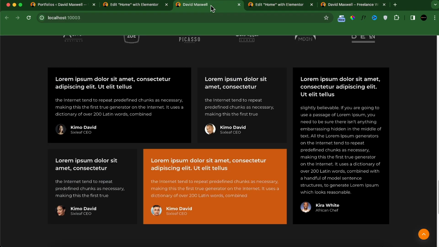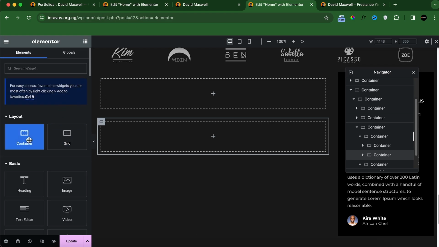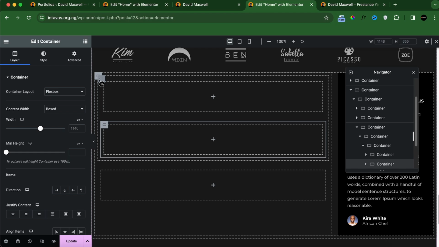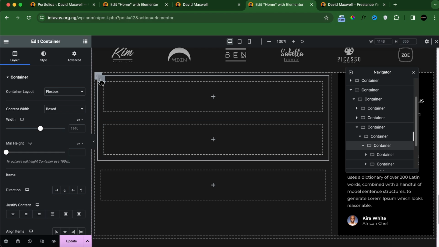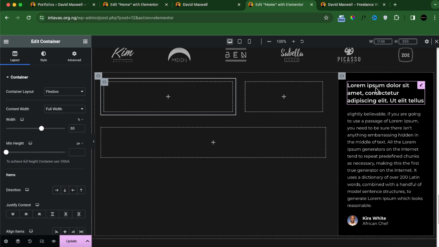For the upper container, we're also going to have two containers. So for this upper part, we're going to drag in two containers as well, and I'm going to duplicate. Then I'm going to select the mother container of the upper container, and pull this, and this is going to be something like 60%. I can close the navigator for now.